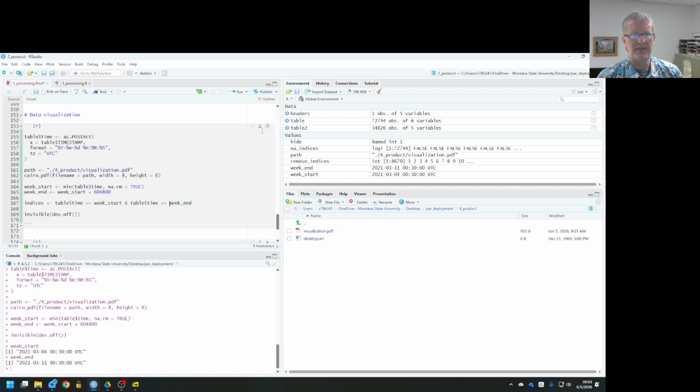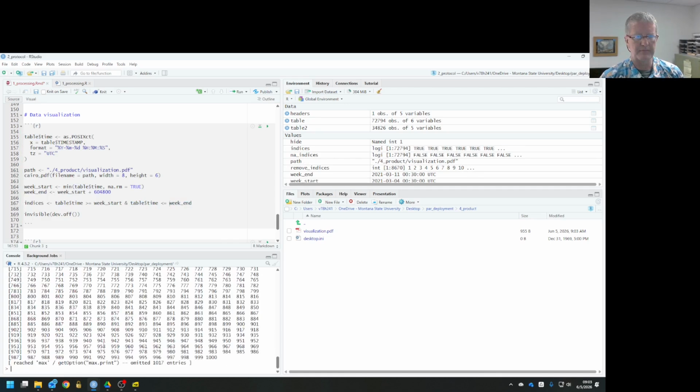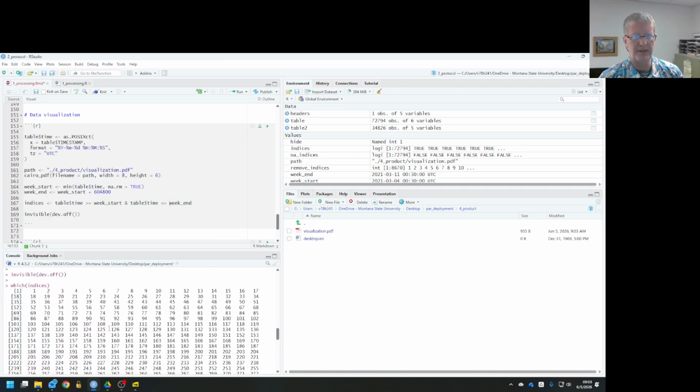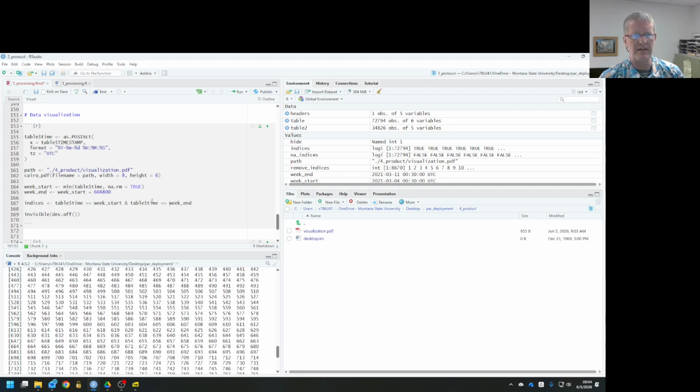And then I can run this. I'm going to do a which on indices. And there's actually too many indices to see all of them. But this is going to represent all of the indices that are this week of data. And we will be able to see this work when we actually make a plot. So that means we have the indices that represent just the week of the data that we want to plot.